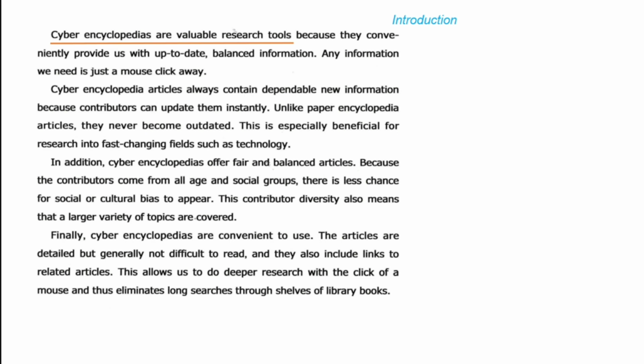Let's go to the next paragraph. Cyber encyclopedia articles always contain dependable new information because contributors can update them instantly. Unlike paper encyclopedia articles, they never become outdated. This is especially beneficial for research into fast-changing fields such as technology. So basically, this would be your first point of your body paragraph number 1.